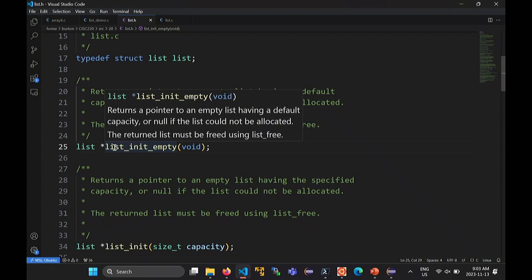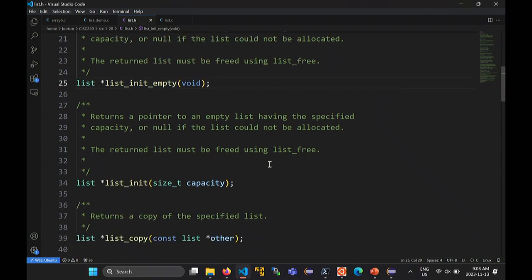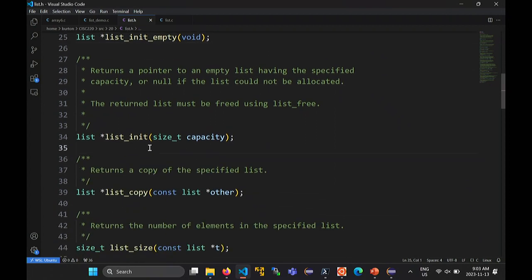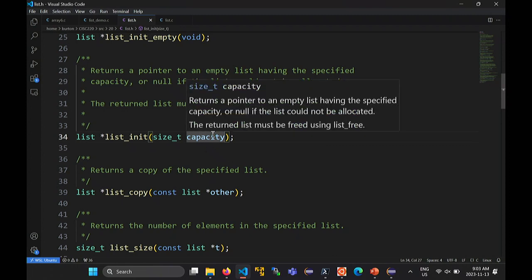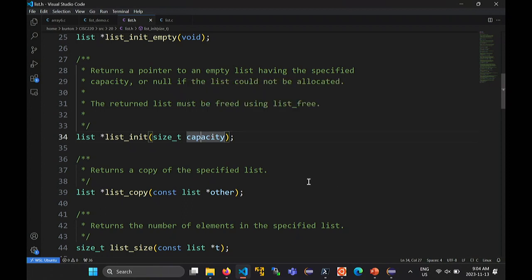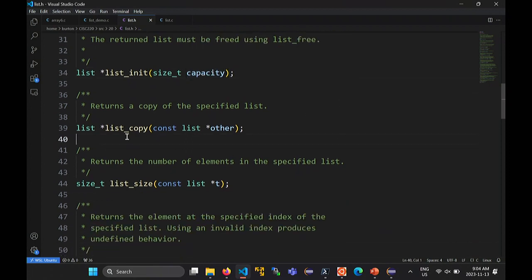So that returns a pointer to a new empty list. That returns a pointer to a list that's empty, but has that capacity. So if the user wants a very big list, they can call this function and pass in a large number for the capacity. List copy is basically a Java copy constructor. It copies another list, creating a new list by copying the elements from another list. Here our other list is marked as const.